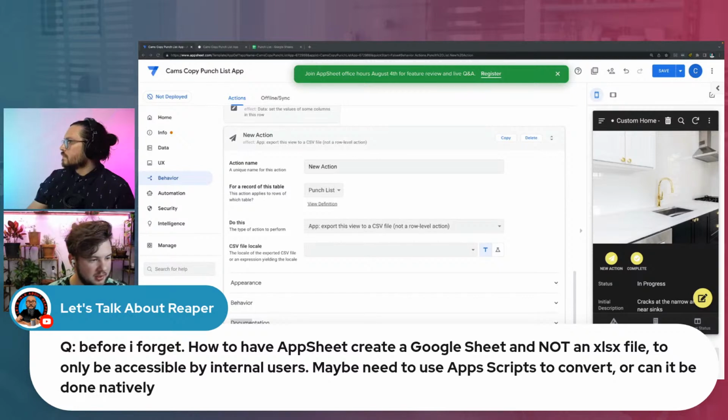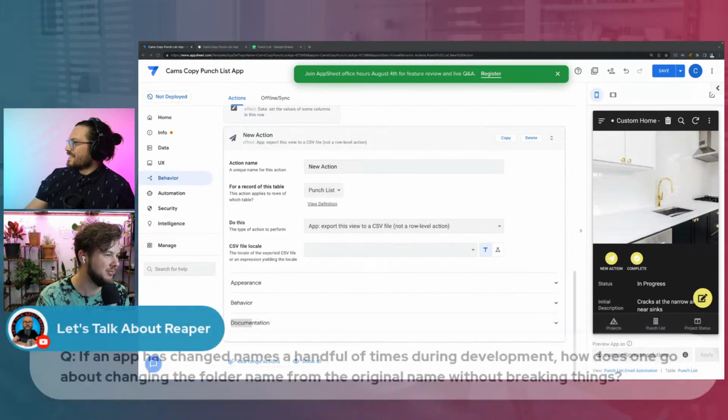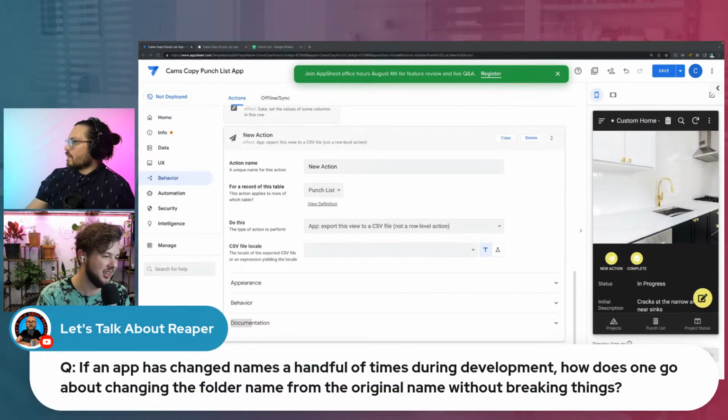Oh, this is Stefan. Stefan, do you have any input? We'll move on to the next question, and if Stefan has any input, he can slap that in. He is an app script pro, literally a Google Cloud Architect.